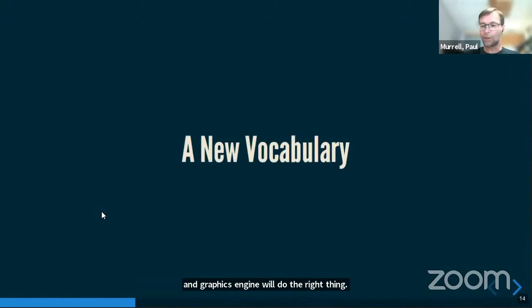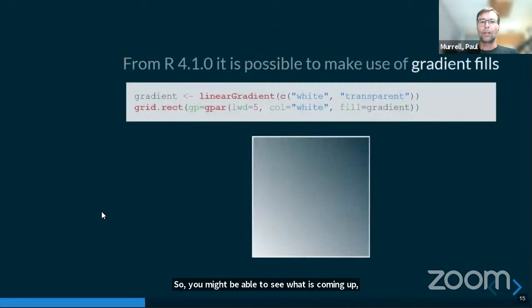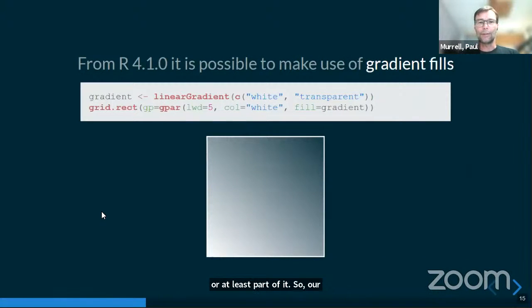So you might be able to see what's coming up, or at least part of it. From R 4.1.0, you can now do things like this. You can create a gradient fill and fill a region with it. Now, I'm just showing some code on the next few slides just to make it look like I'm not lying about stuff. I will come back to that code and explain it in more detail later on. Just going to make a list of what we can do that's new.